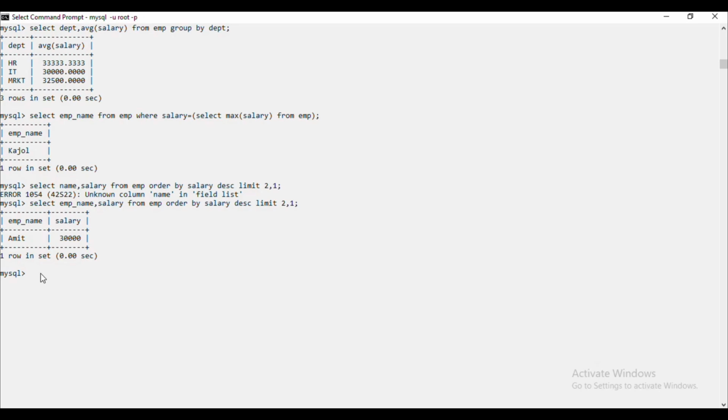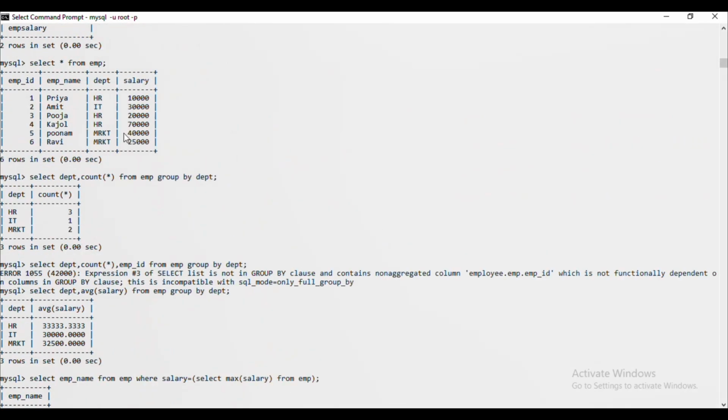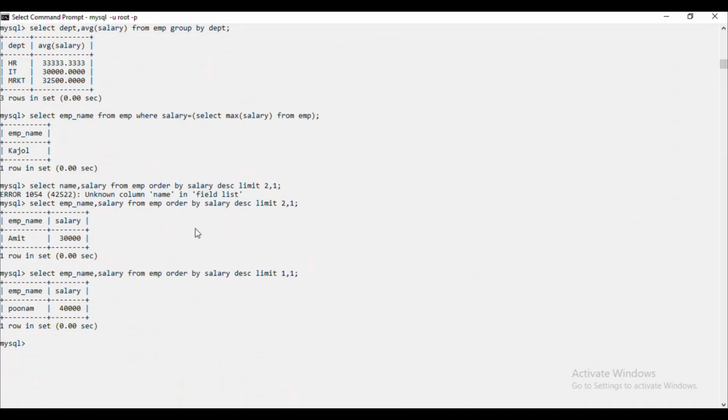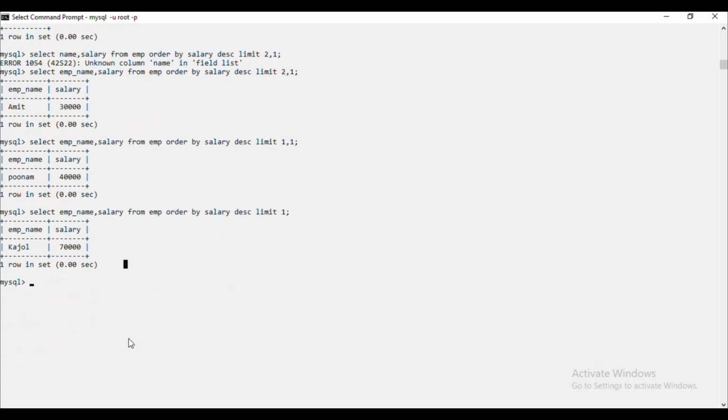So if I want the second highest salary, I will change this to limit 1. It will return the second highest salary, which is 40,000. Now I want the highest salary. I will run the command, let me change this to 0, 1. So it will return the one row, and yes, the first row is the highest salary.